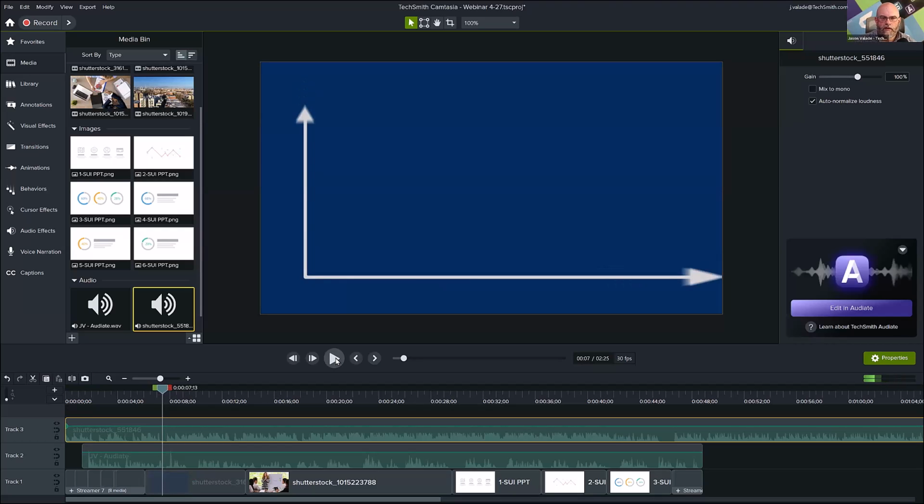Okay. I can hear music. I can hear my voice, but man, that music is way too loud for my voice. Now, in the past, I'd go in and adjust the levels of the music down here, but I'm not going to do that. There is an easier way, and it's simple.